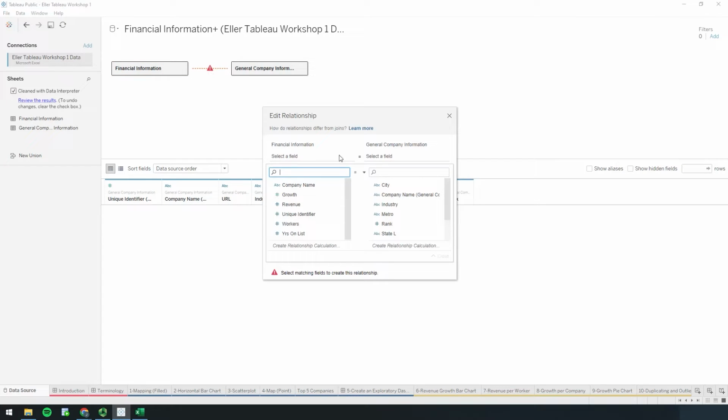So this little indicator and this pop-up are saying Tableau didn't automatically recognize how we want to join these two sheets. What's the same thing that they both share? Well, they both share this unique identifier. And so in this first one, I'm just going to click unique identifier. And then in my second sheet, I'm going to also find unique identifier.